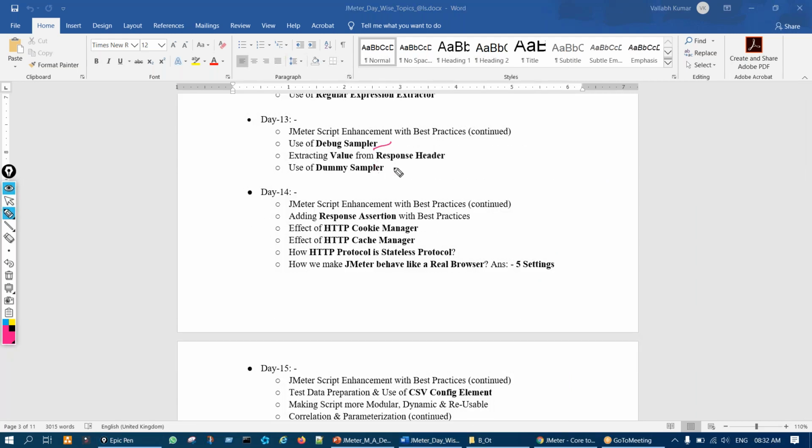Then use of debug sampler, how to extract value from response header, response codes, response data. Okay, use of dummy sampler. What will be the use of cookie manager, cache manager, how HTTP protocol is stateless protocol, how to make JMeter behave as a real browser.